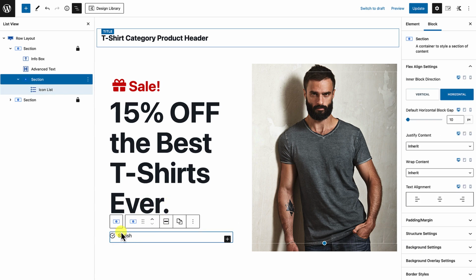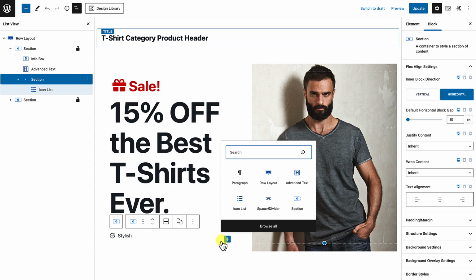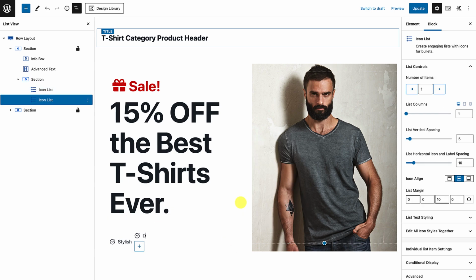Okay. Make sure to select that section again. Click on the plus sign. Another icon list. We'll say durable. And don't worry about this misalignment. That's happening because it's expecting you to add more items, but we're not going to.